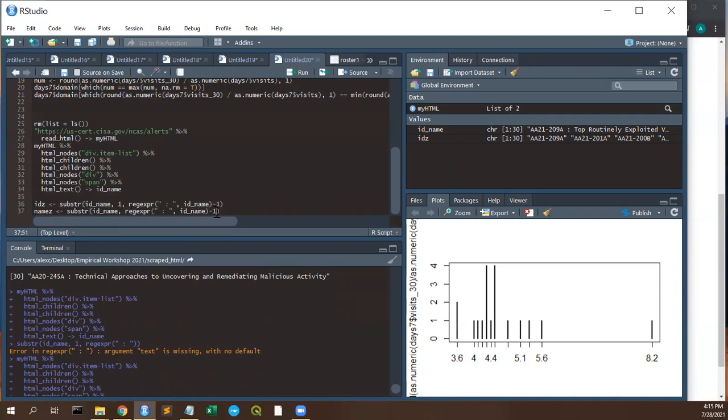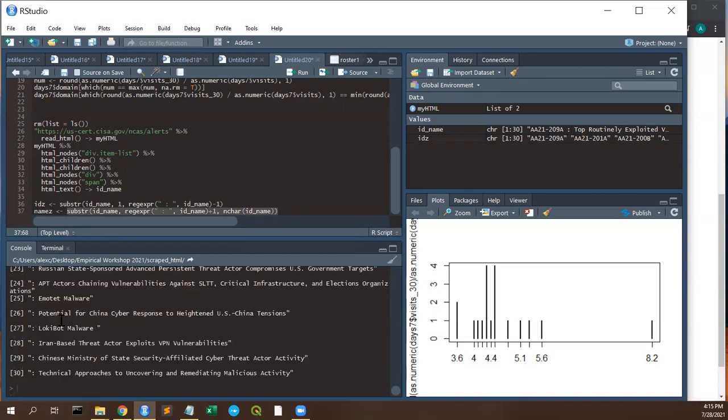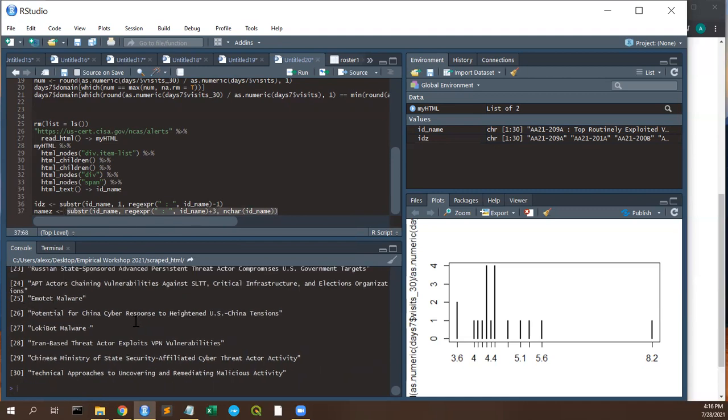regular expression this. If I do +1, because I want to go the opposite way, and then nchar of ID name. Now this actually won't work exactly how we want it to, because even though we're only increasing one, it's telling me the position of where this string starts, not the entire thing. Notice how there's actually 3 characters: a space, a colon, and a space. So instead of +1, we actually need to do +3. Now it should look better.